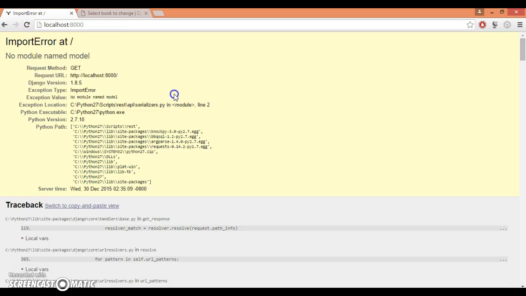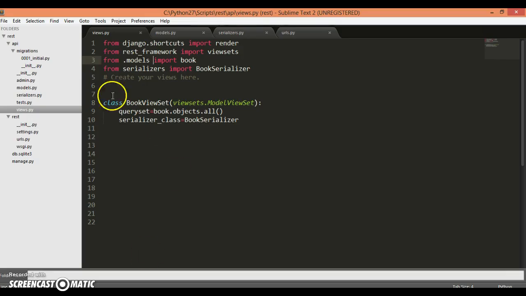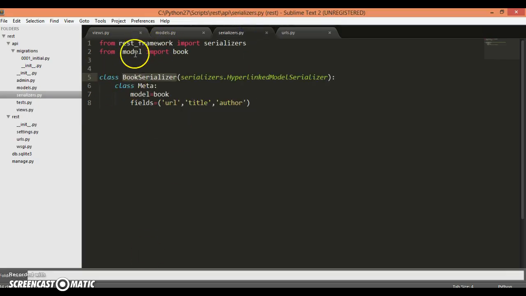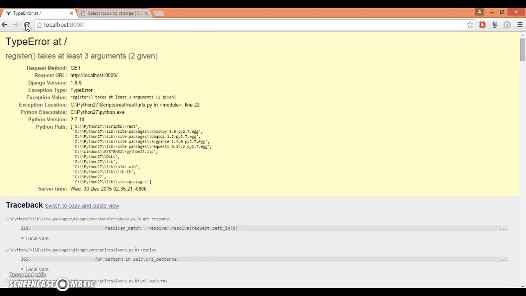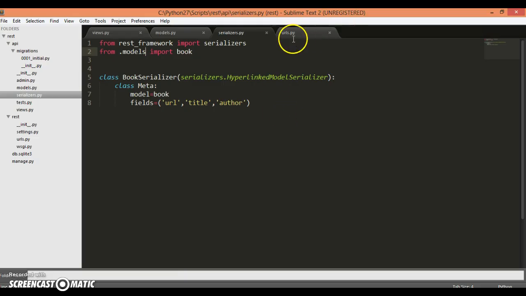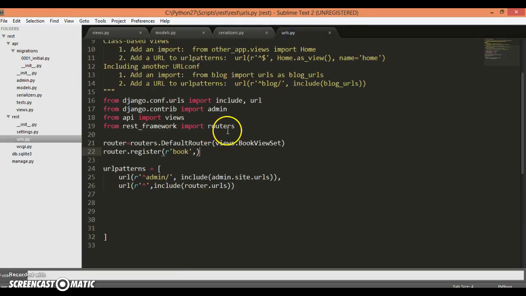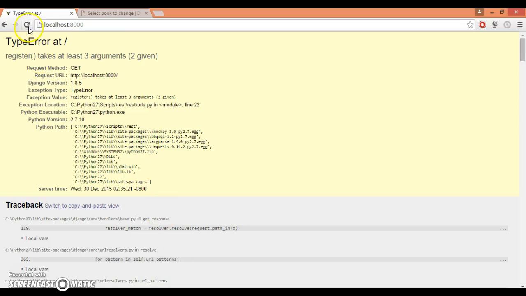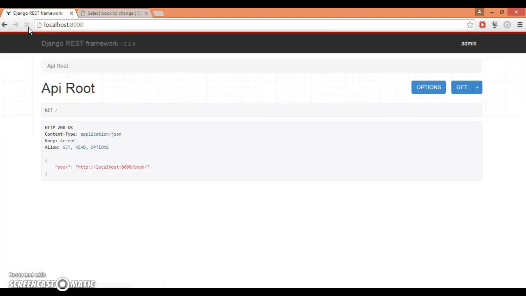The other error is in serializer.py at line number 2, where it says I have an issue. Okay, register takes 3 arguments and 2 were given. Let's see what the error is. Basically, for register, we haven't provided the views. The register function should have 2 parameters: one is the prefix, book, and another is the view, right? So now it should work, and yes, it's working fine.